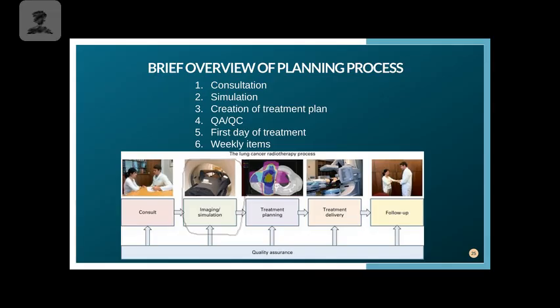We then will move on and send those images from simulation to the dosimetrist where they will do treatment planning. So the physician and dosimetrist will help create the treatment plan based off of how much dose they want it to receive and which angles the beams are going to come in at. Then we also have to do some quality control and assurance before we can treat the patient.